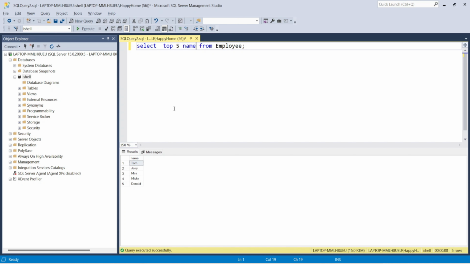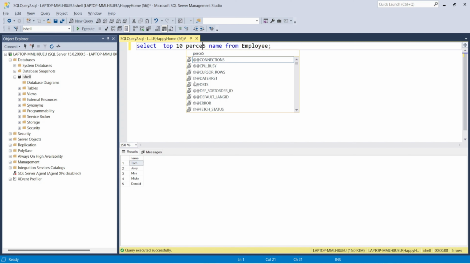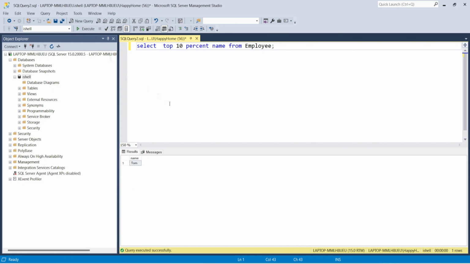Let's say you don't know how many records are present, but you want to retrieve 10% of the records from the table. There is a way to achieve that. Select top 10% of name from employee. Let's execute this now. So only Tom has been retrieved, and this is valid because we know we have only 10 records in our table, and 10% of 10 records is 1 record, which is retrieved.